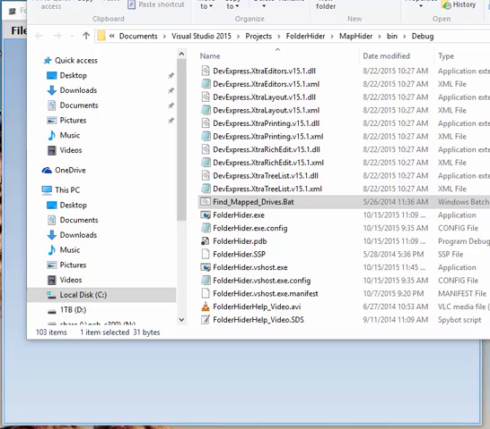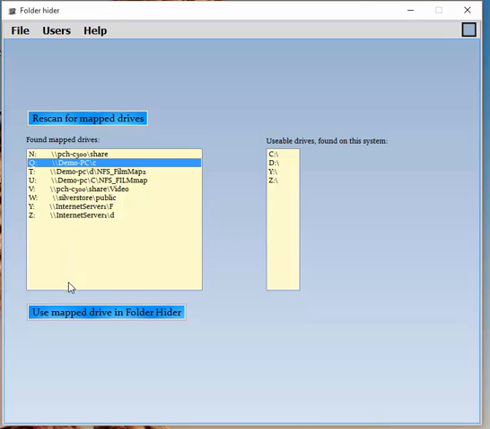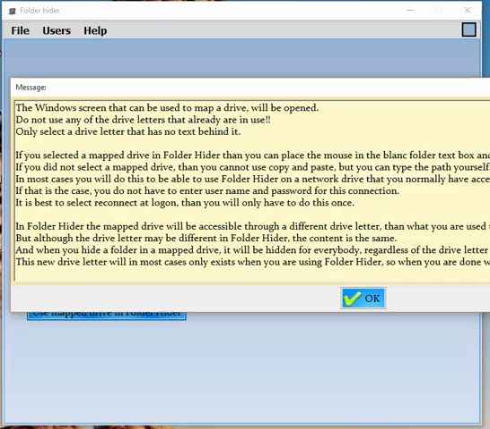So I will execute this program by double-clicking it. And within a few seconds, I will see in Folder Hider that my mapped network drives are updated and my Windows Explorer screen closes. Just as in the beginning, when I opened Windows Explorer myself, I can see that there is a mapped network drive called Q, which maps to the C drive of my computer called Demo PC. I select this Q drive and click on Use Mapped Drive in Folder Hider, as this is a drive I want to use in Folder Hider.